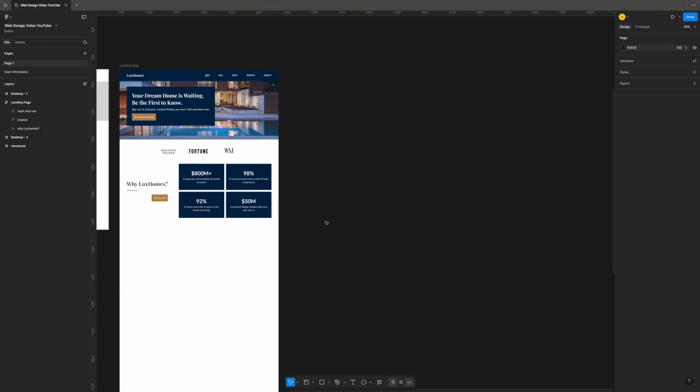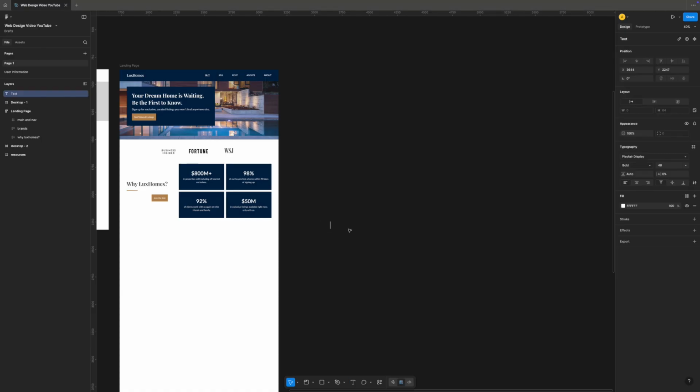Let's begin. I'm pressing T on my keyboard. That brings up the text field and I am now inputting in text. This text is generated by ChatGPT, so I'm just typing that in and I'll be copying and pasting some of the other content. I'm changing the color of this heading.